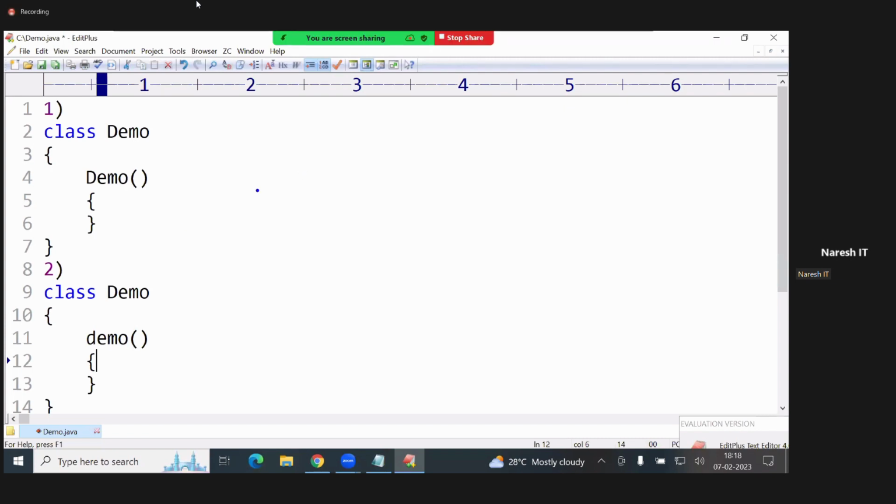Just write this one. Examples. I'll give some other examples also. The first one is a constructor. This one is also a constructor. This is a method. It is valid. It is not valid.